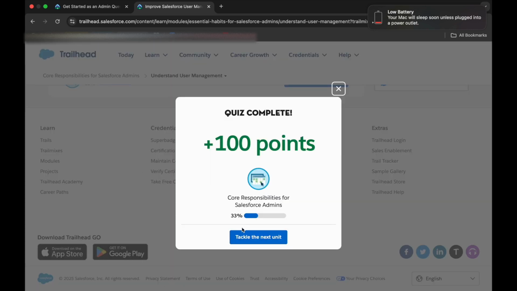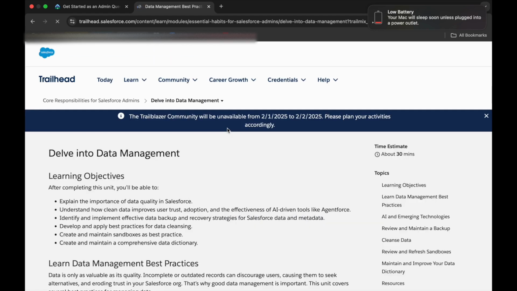So it's correct. Let's move on to the next unit, that is delve into data management. So in our previous unit, we talked about user management, and in this unit we'll be talking about data management.